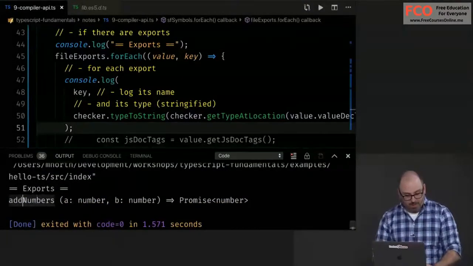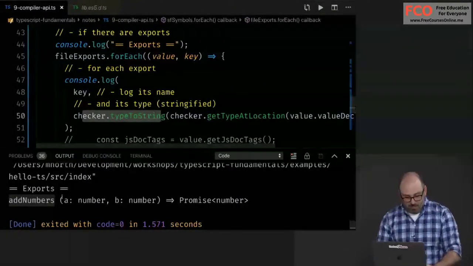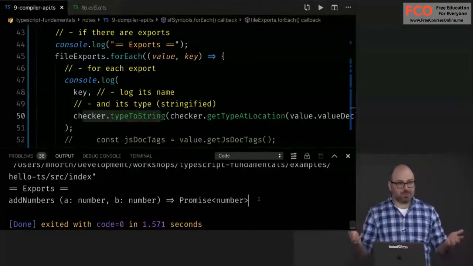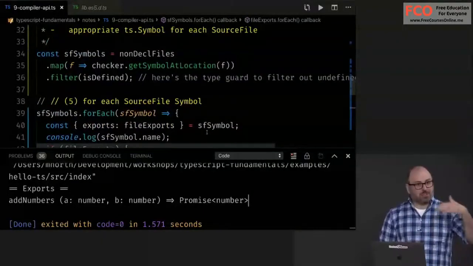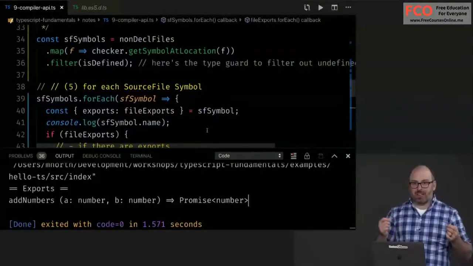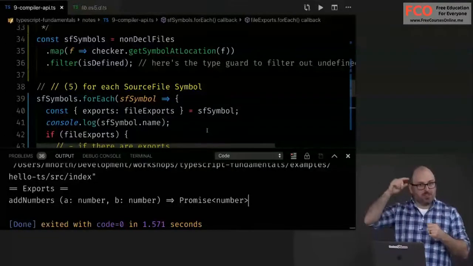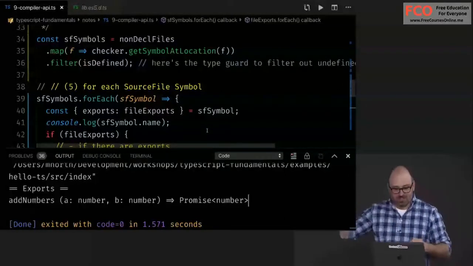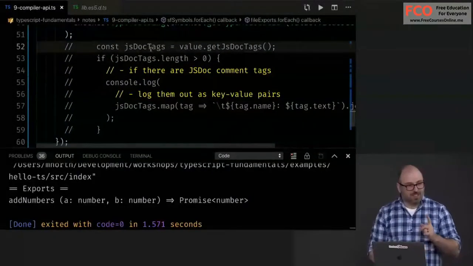Here we go. There's the name of the symbol. That's this right here. And then this prints out this string, which looks a lot like what we're seeing in our tooltips. Now, there are a couple steps involved here, but really, once we create our program, get a hold of a file, we can start accessing all of its exports and figure out which ones are functions and start checking on their arguments. At some point today, I got a question about JSDoc tags.